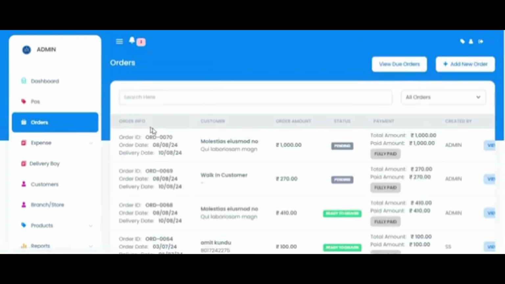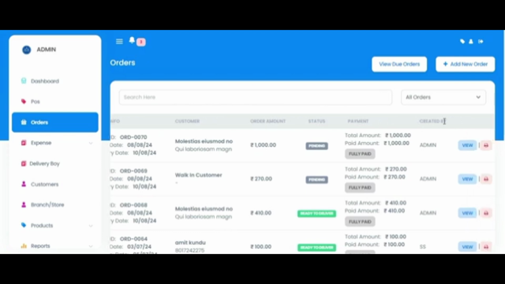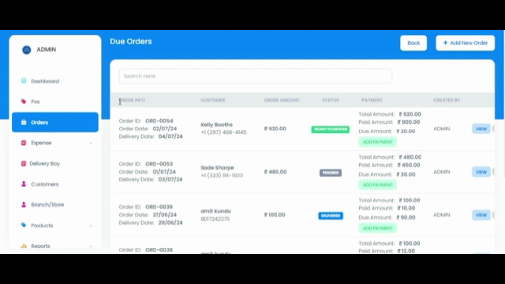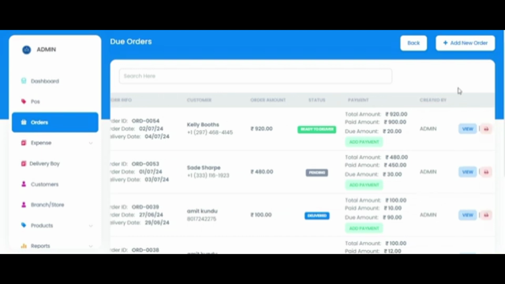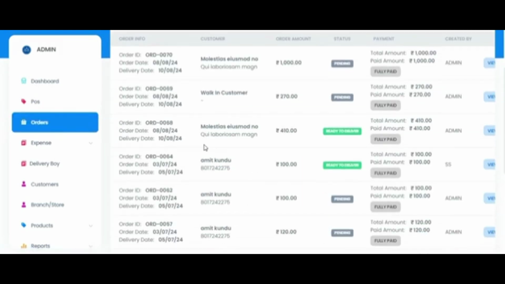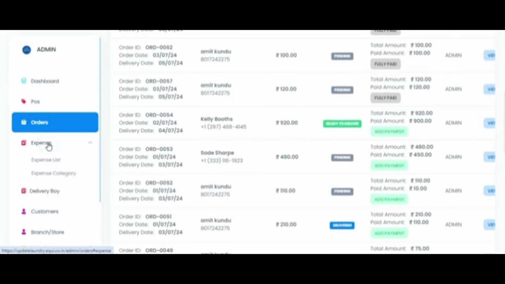Then thirdly, we have the order option. Here we can see order information, customer, order amount, status, payment and created by option. And from here we can also see the view due option, where we can manage our due orders. Here we can also add new orders such as their type, category, like if it is for only wash, men, women or kids.